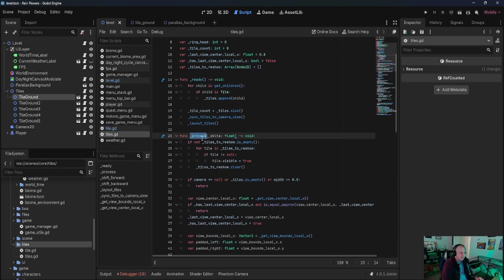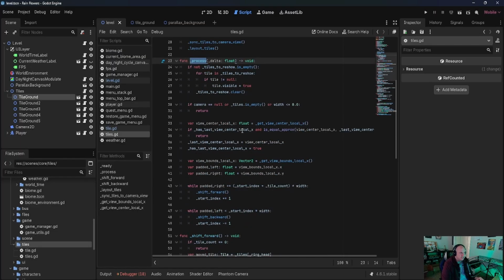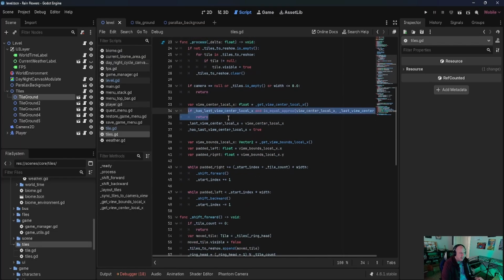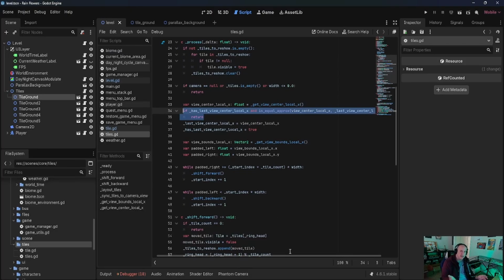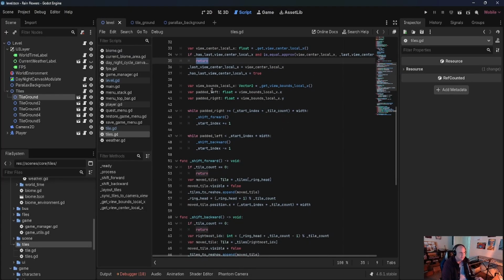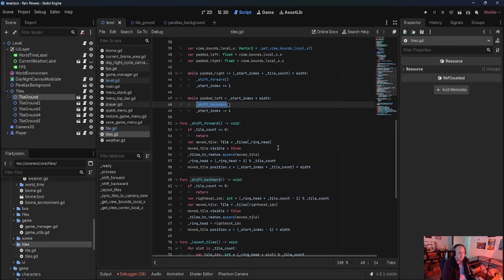Okay, and then in the process, it's going to check if we have moved at all. If we're just idle, we'd have no reason to check this and move these tiles around. So if the last view center local is approximately equal to the current view center local, then that means the camera hasn't moved. If it has, then it's going to come down here and shift forward or shift backward the tiles that it currently has.